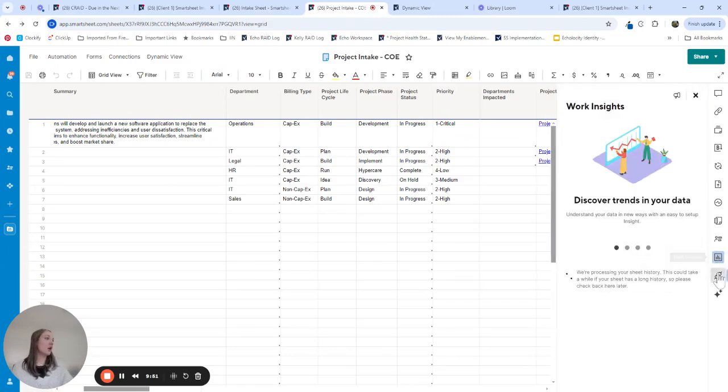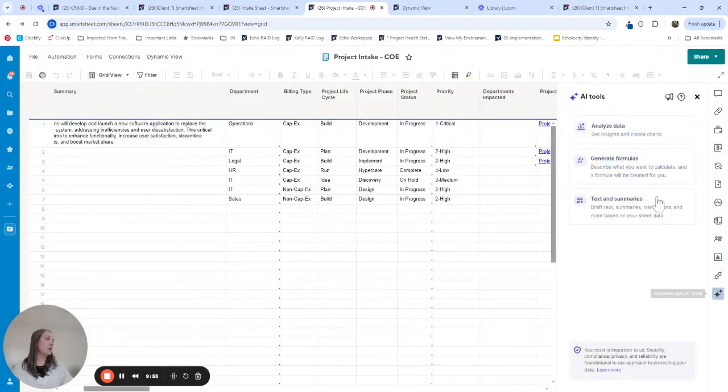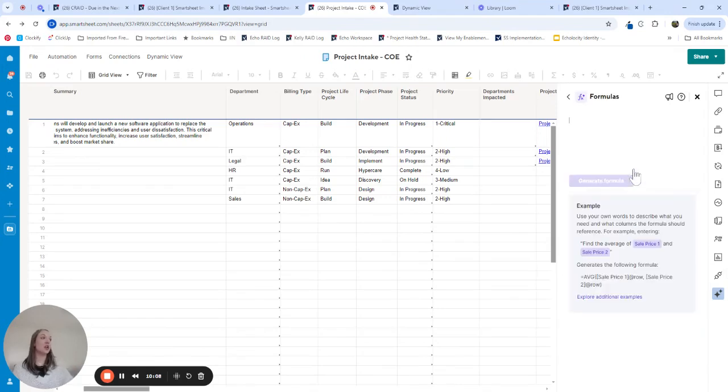At the bottom here, we have generate with AI tools, and there are 3 different options. I'm not going to jump into all of those right now. I have another video that I've done on these AI tools if you're interested. But the highlight is the generate formulas.